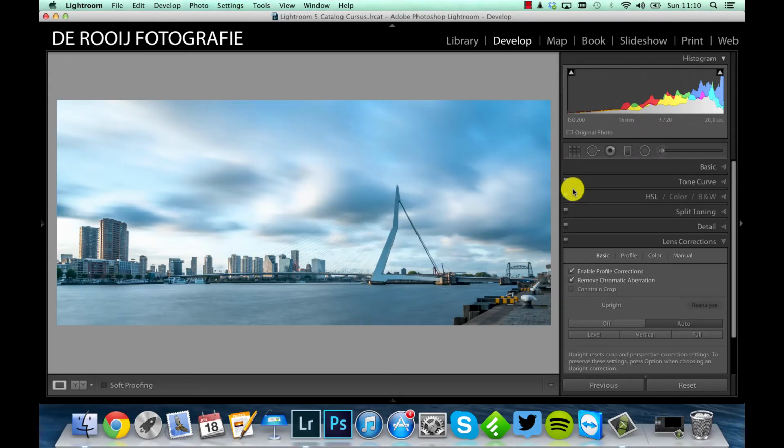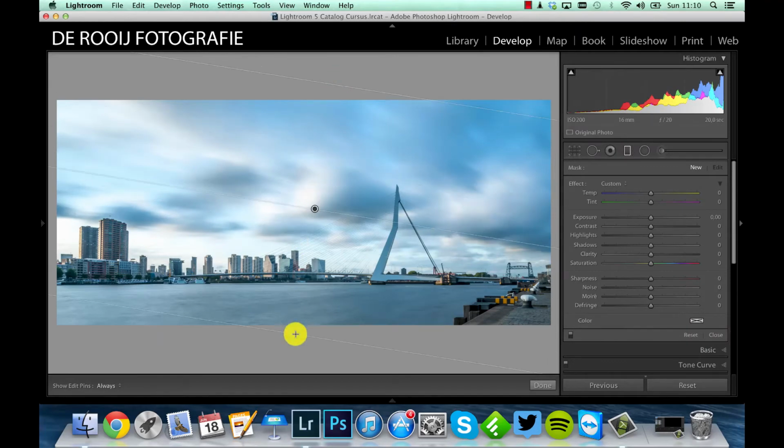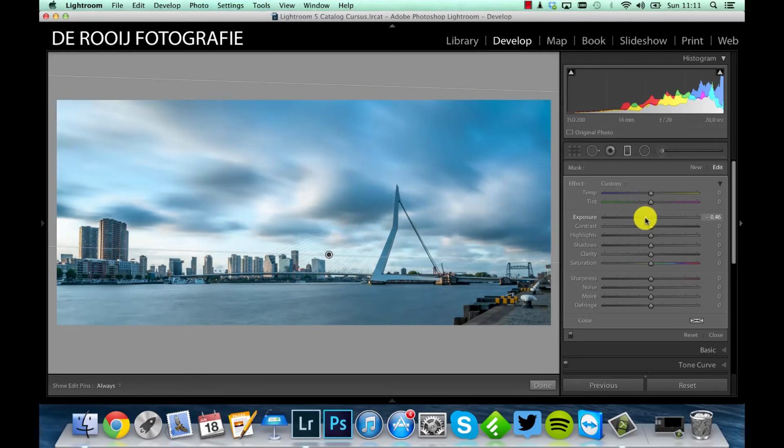Alright, what can I do more? Well, I want to darken the sky a little bit more. In reality, the sky was really dark as well. So for that I use a gradient filter, and I apply it, well, first like this, and I will lower the exposure. And as you can see, the clouds are getting darker. But one problem now is that the bridge is also getting darker, and this building also.